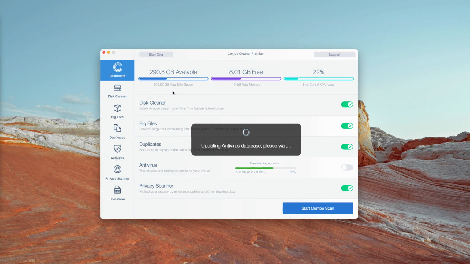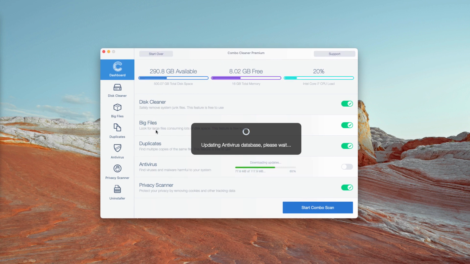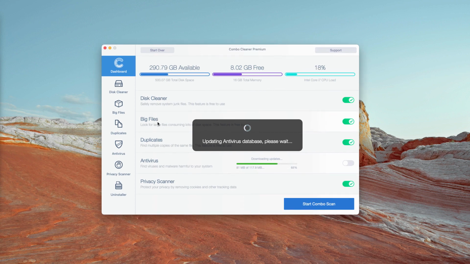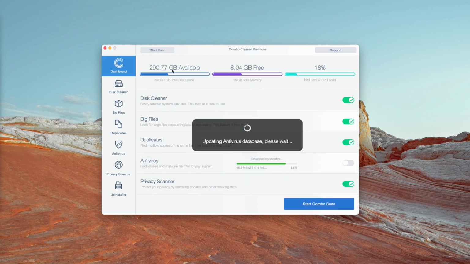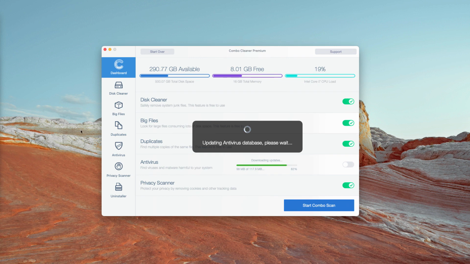Some features in Combo Cleaner are absolutely free. They are disk cleaner, big files, and duplicates. They don't need any license. However, the antivirus is the part of the premium license only. You may select your preferred scan type, for instance, full scan or custom scan. Then, getting back to the dashboard, you need to click on Start Combo Scan and finally wait until the program gives the detailed report about your Mac.